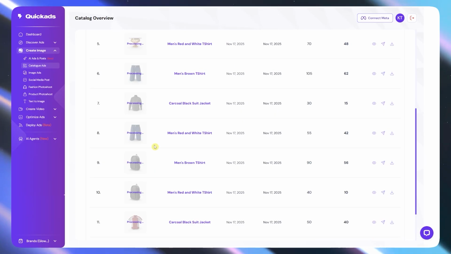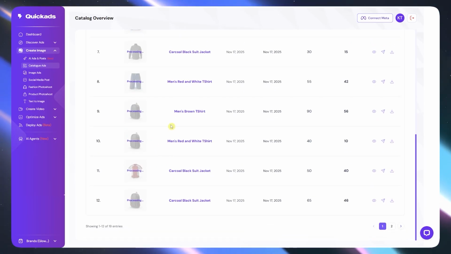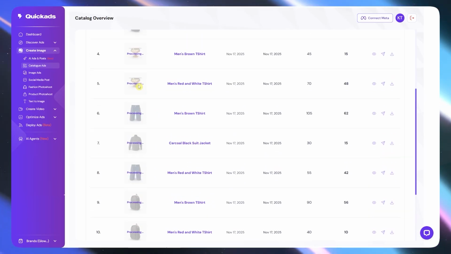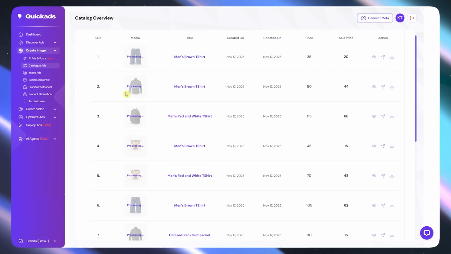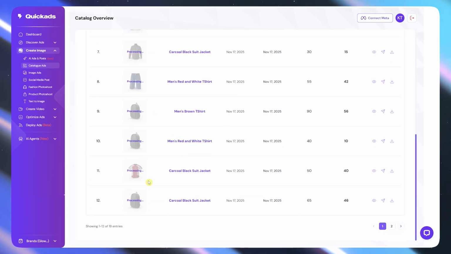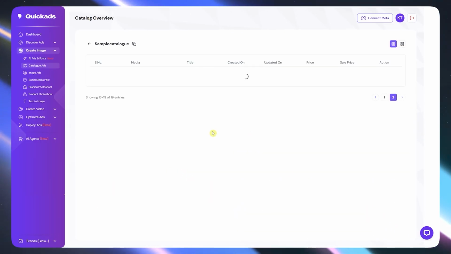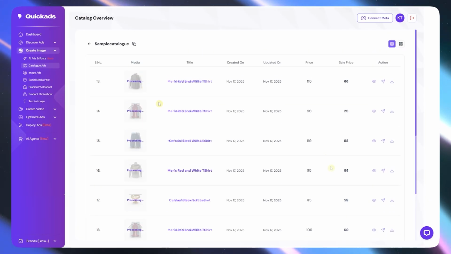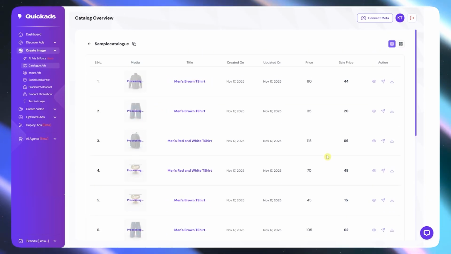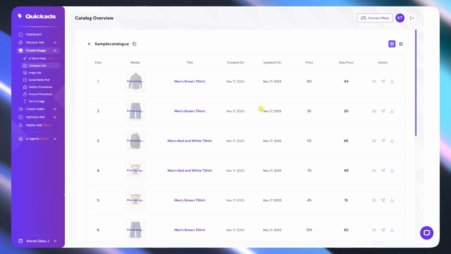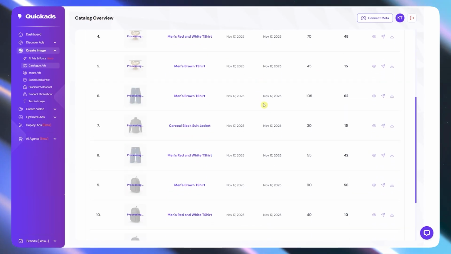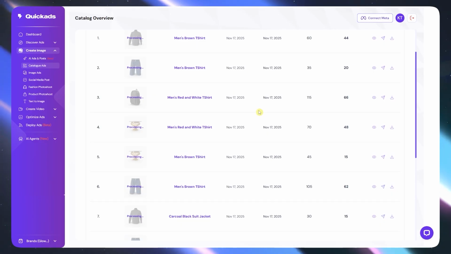However, all of this is still processing because we have just created our catalog ad. So we would have to wait for a bit, especially since there are a lot of products in here. And we have this one right here on page 2. We still have more products here. So with this, you can easily run hundreds of product ads without manual design. This saves time and boosts ROI with minimal setup.